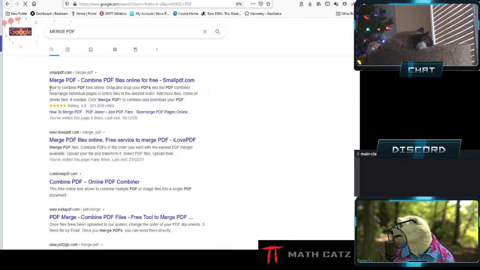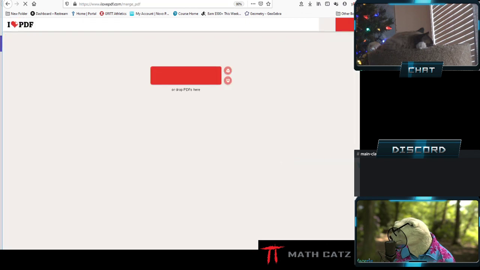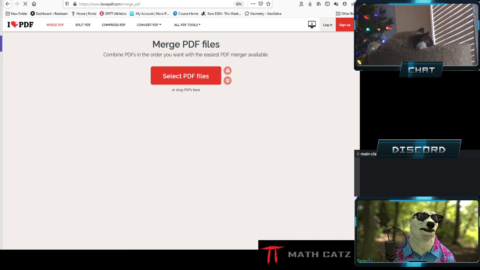I just search merge PDF. Internet's a little slow today. Now, Small PDF I did use a lot, but it has a timer. You can only do 2 things in like an hour. It's stupid. I like the second one. I love pdf.com. It's very internet. I'm just showing for those that don't know. This is what I do all the time.